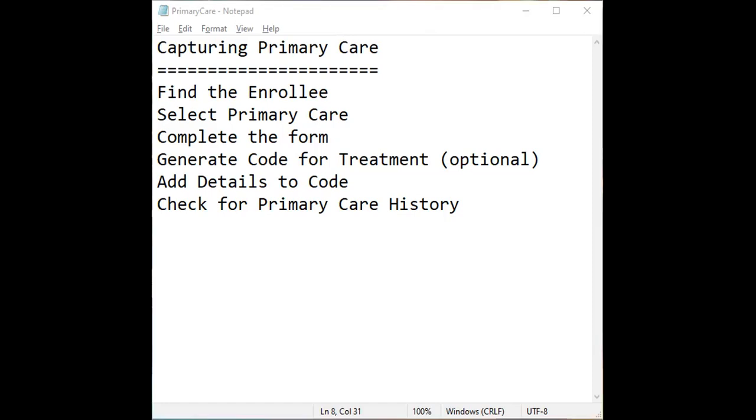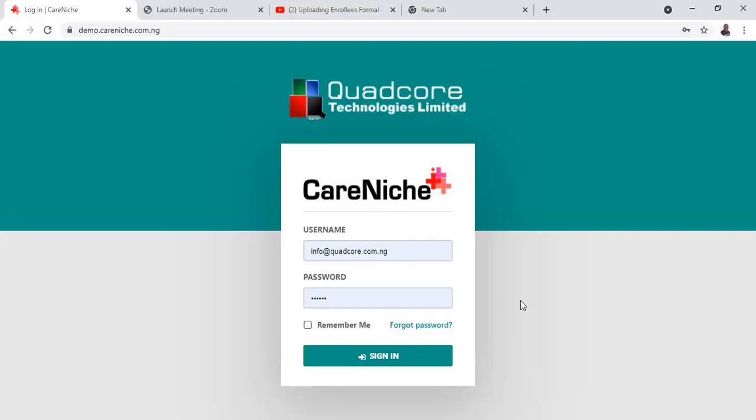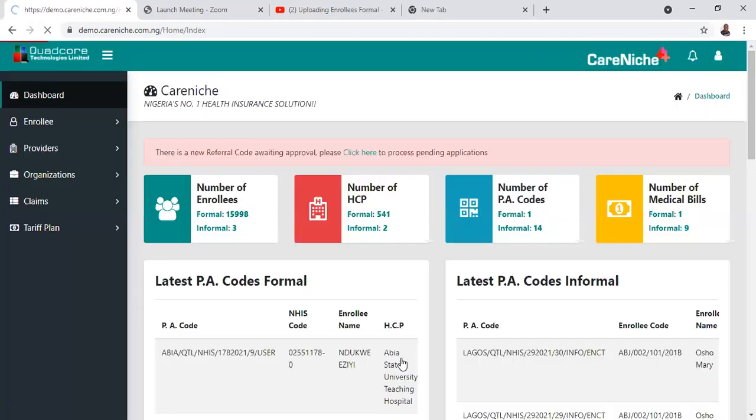So as usual, we'll go to our application. I'm switching over to my CareNiche application, and I'm logging on with a user that is authorized to carry out that task. As usual, I get to my homepage, my dashboard for that user, and I take note of some other parameters, the recent PA codes, and other things could also be down below. But that's not our focus now.